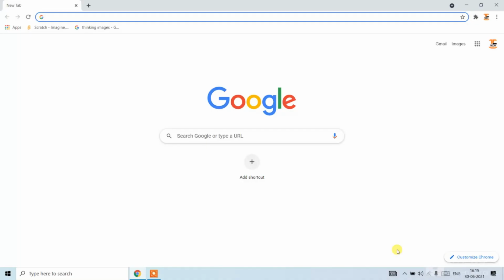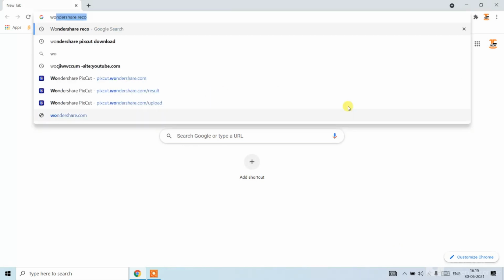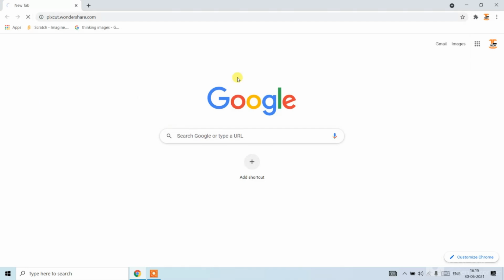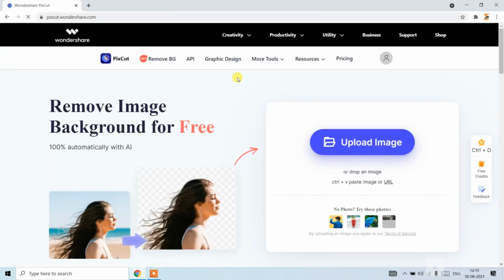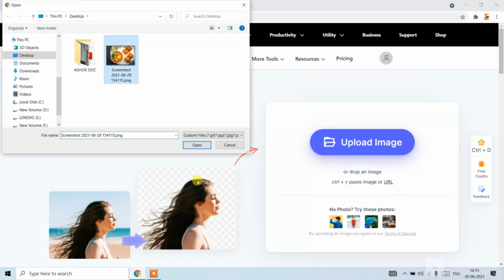First step is to open Google, then search Wondershare PixCut. I will give the link in the description. When it opens, click on upload image. Then upload the image.